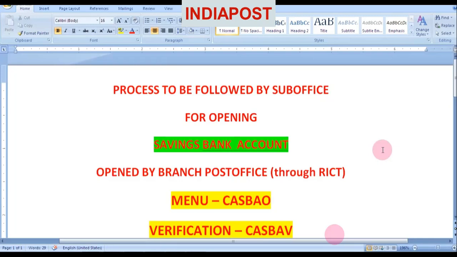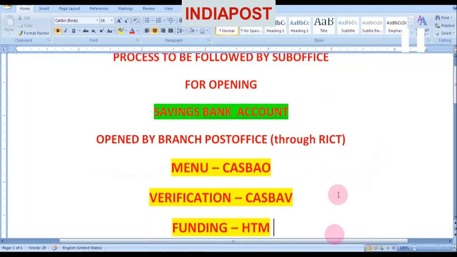In our previous topic we have seen how to open a TD account and RD account opened by BO. Now, what is the difference between opening of those two schemes and SB? In SB, there is one additional step, that is funding using menu HTM. In those two schemes, RD and TD, account opening and funding are part of the same process. That means, while opening of accounts itself, funding will be done.